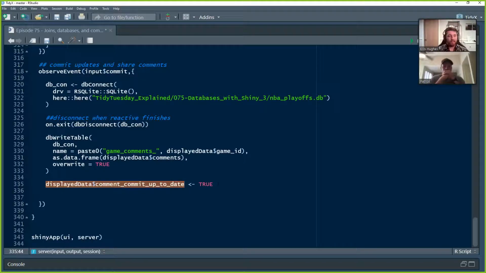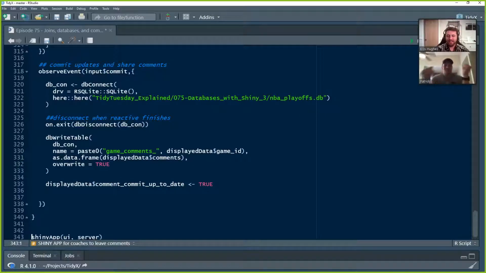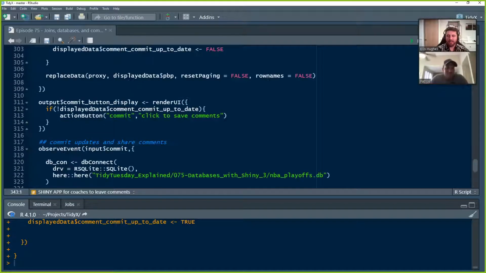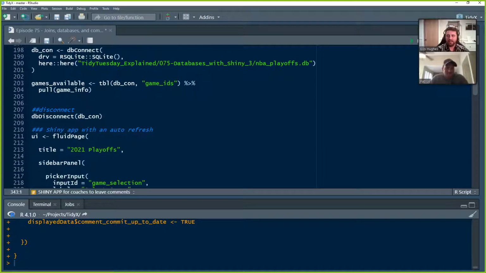So that was a lot of explanation for this. Let's run it and see what it looks like. Let me make sure I ran the UI.